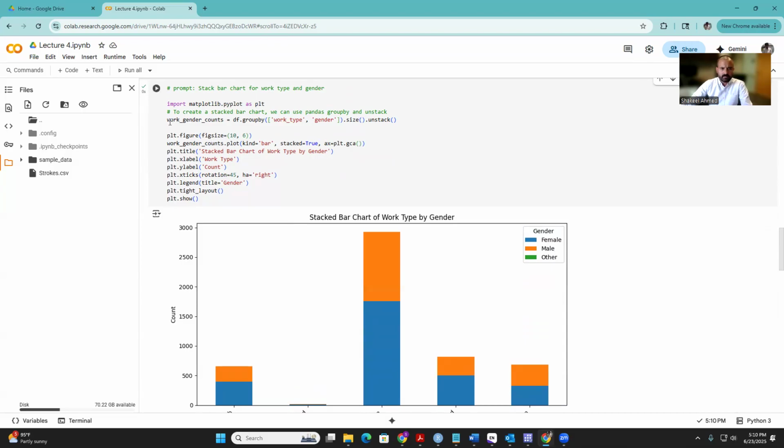So again, work gender count, that is, we are creating a count for just a two by two table. How many people, how many females are there in work type one and in private group, and how many females are there in public, and so on. So then the size, and then underscore.